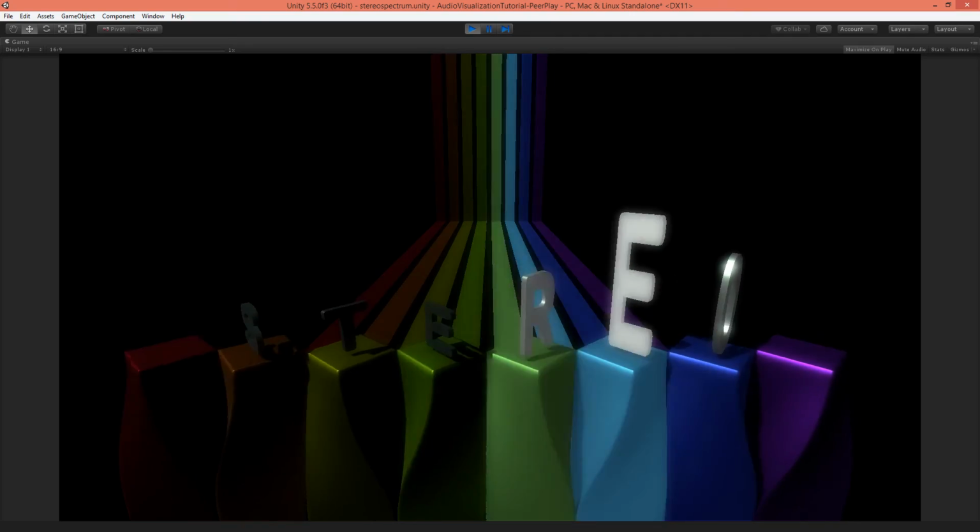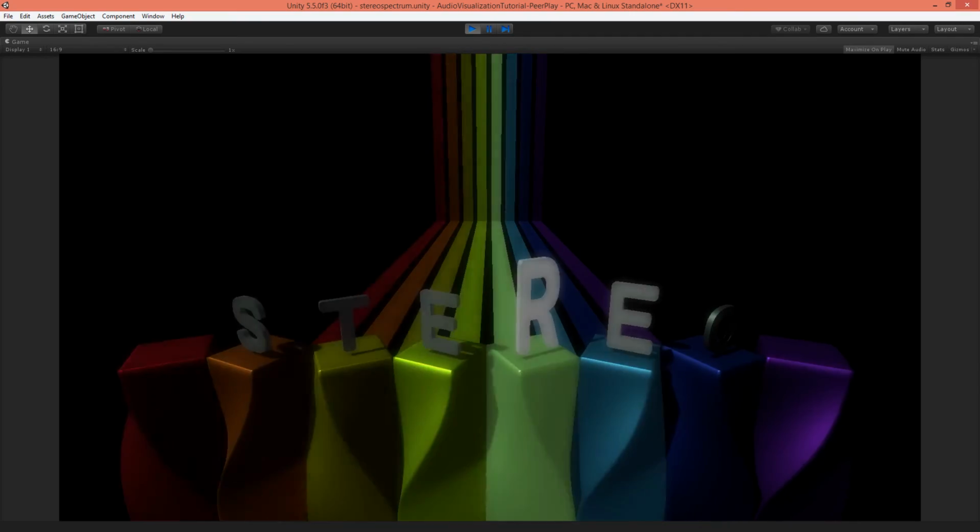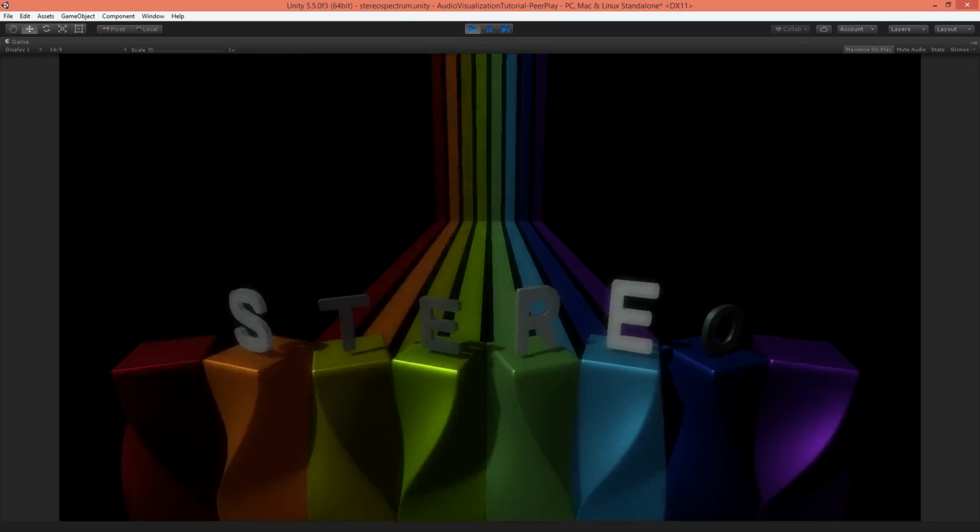Now that's it for this part. In the next part, we will look at using the microphone input to get spectrum data of either your voice or the stereo mix of your PC.